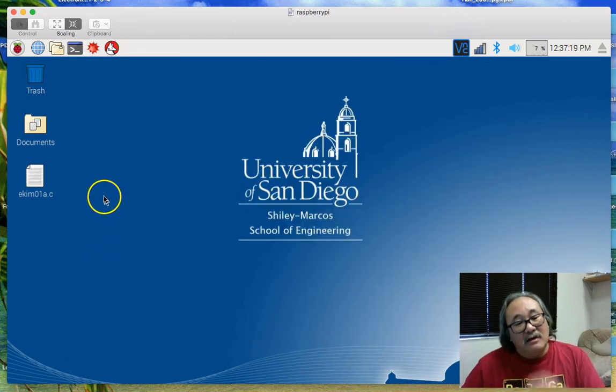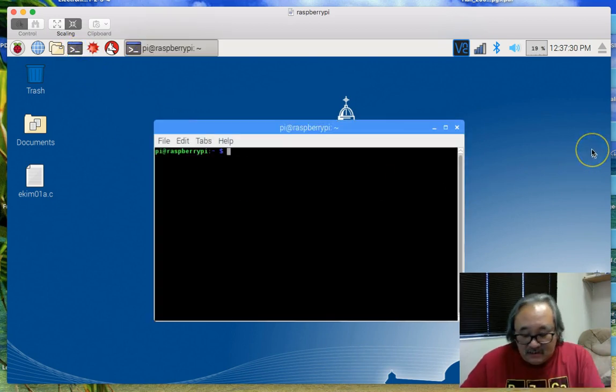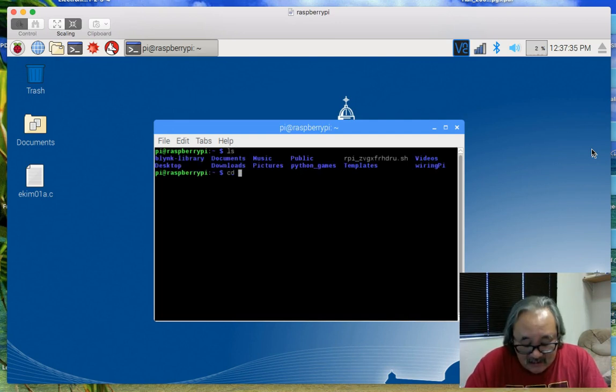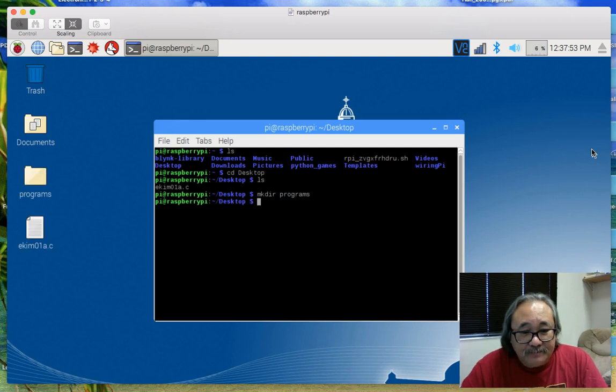Okay, that's fine too. All right, so again, I apparently deleted my programs folder, so I'm going to go ahead and add my program folder. So I can do ls and cd desktop. ls again. There's my program. I'm going to make a directory called programs, mkdir programs. There's my programs directory. Beautiful.